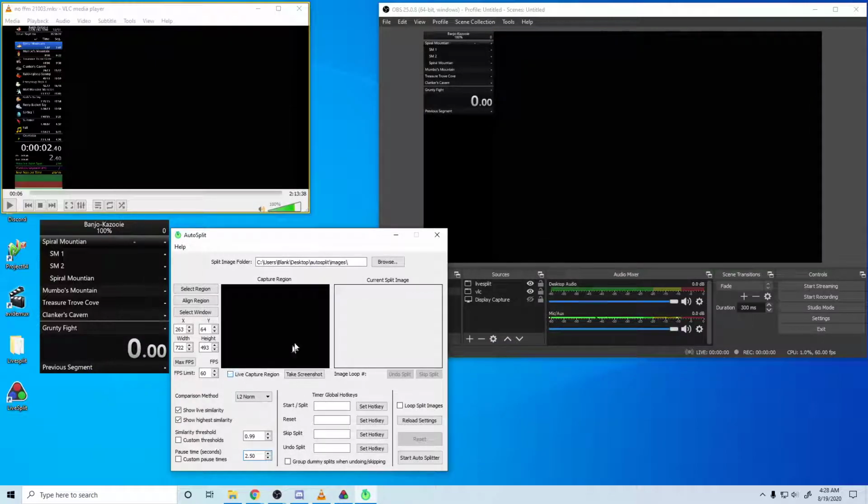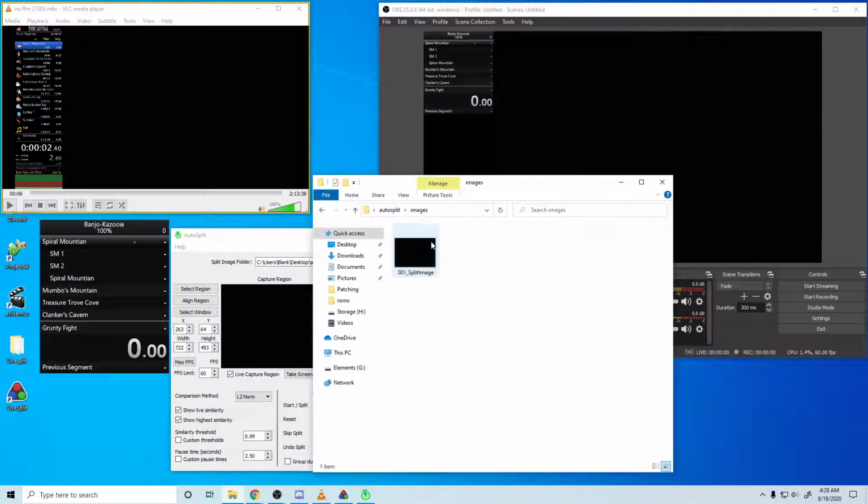You can also not live capture the region. All of these settings, if you uncheck them, will reduce the load on your CPU. So now that we have the split image, we can go back into the images folder we made.